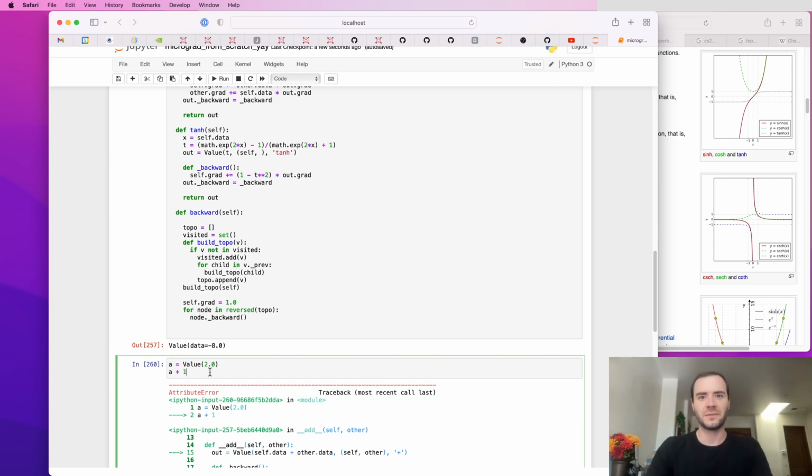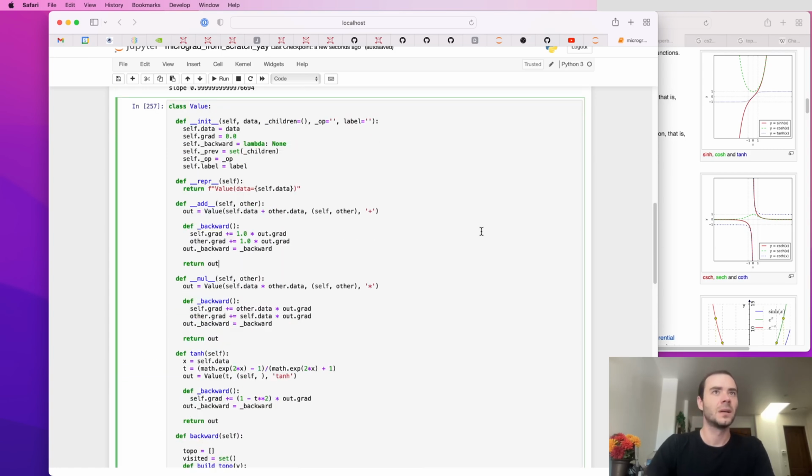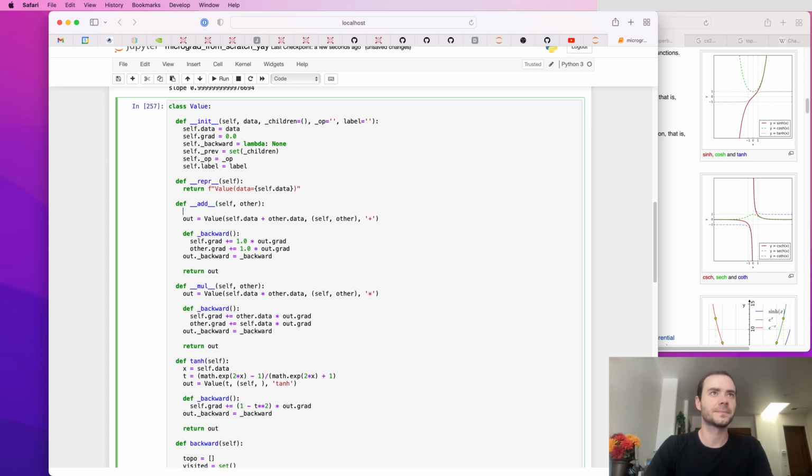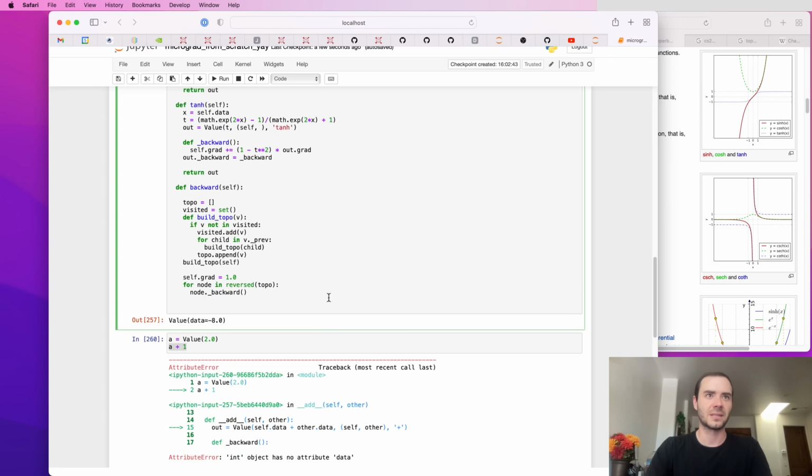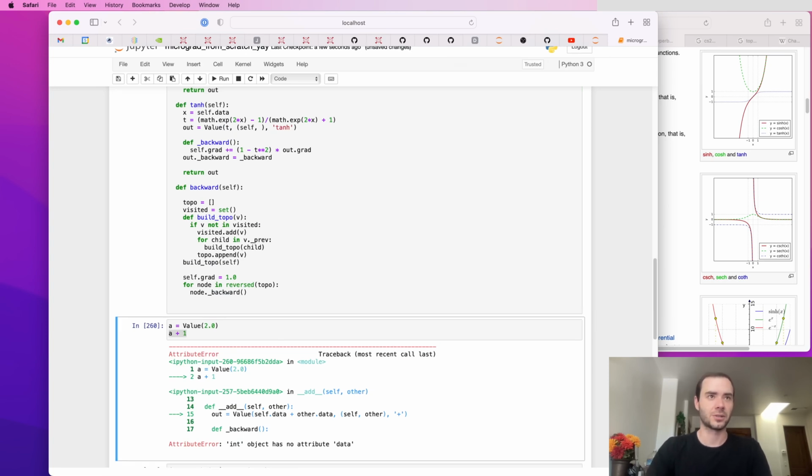So as a matter of convenience, so that we can create expressions like this and make them make sense, we can simply do something like this. Basically, we leave other alone if other is an instance of Value, but if it's not an instance of Value, we're going to assume that it's a number, like an integer or a float, and we're going to simply wrap it in Value. And then other will just become Value of other, and then other will have a data attribute, and this should work. So if I just save this, redefine Value, then this should work.